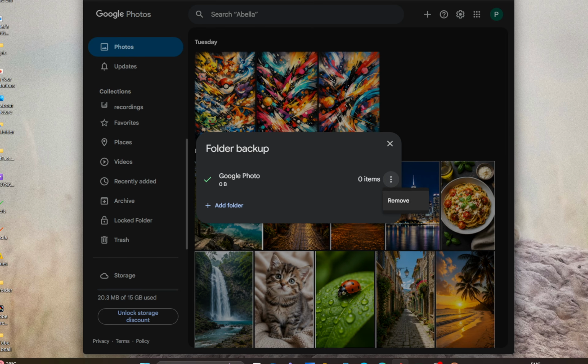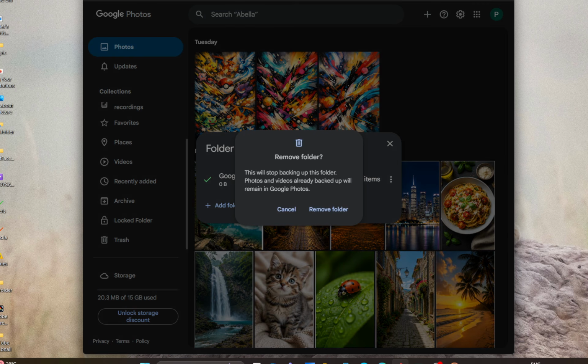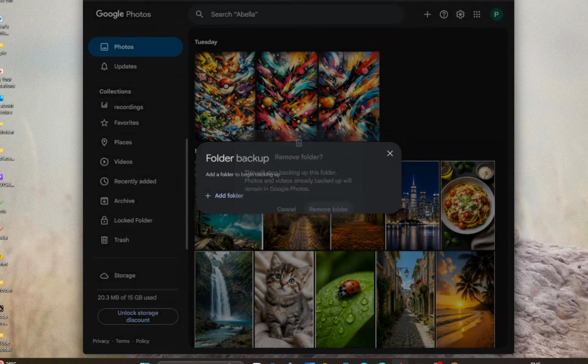If you've added more than one folder in the past, take a moment to identify the correct one before making any changes. Once you find the folder you want to stop backing up, look for the three-dot menu next to that folder. Click the three dots to open the available options. In that menu, choose Remove.